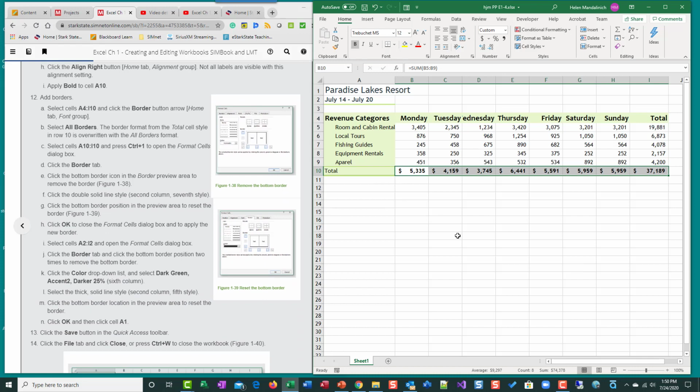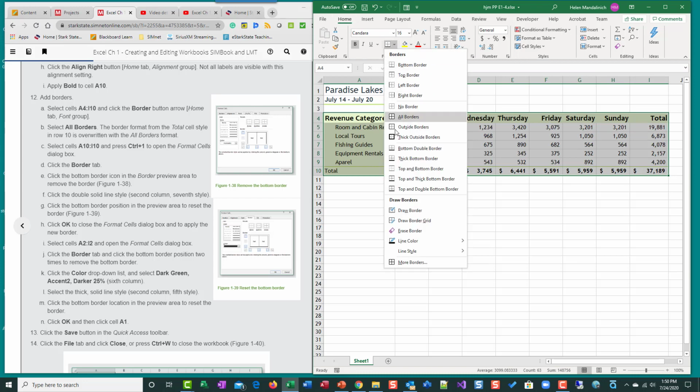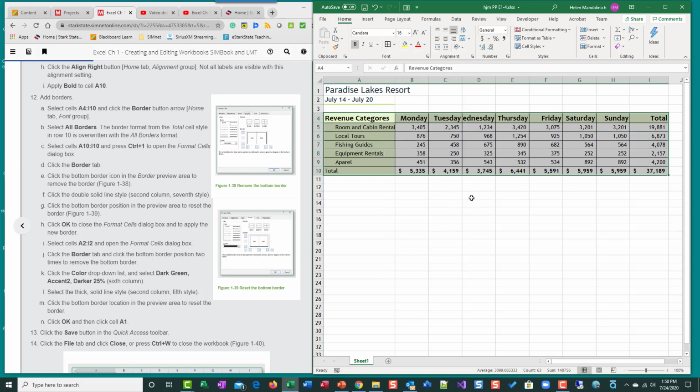So the last thing we need to do on this is to put some borders on here. So we're going to select A4 through I10. And we're going to use the border button. So this is on the home tab right here. Click the down arrow, all borders. So it puts borders on all of it. But notice that that double underline at the end is now gone. So we want to put that back on.